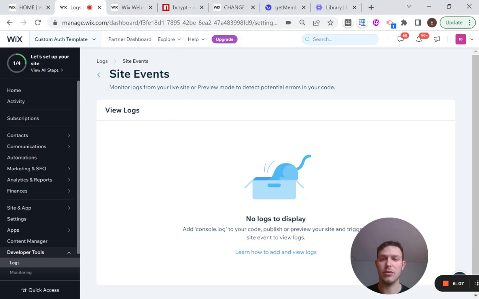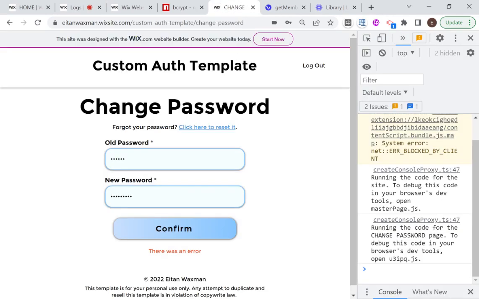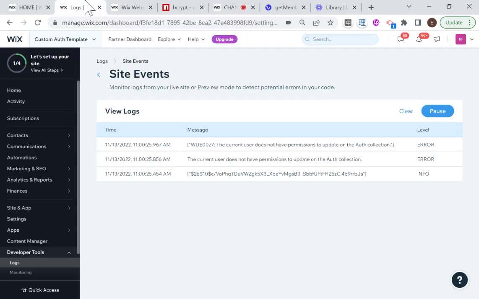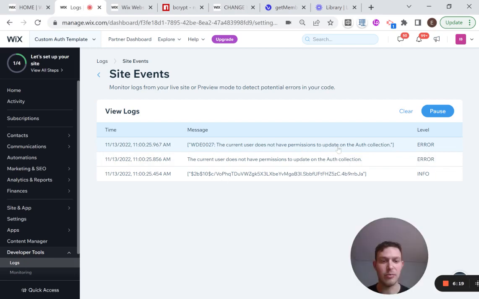And I'm just going to go over here back to the live site. And I'm going to click confirm one more time. And hopefully we will see something here in the backend. Okay, so the current user does not have permissions to update on the auth collection. And why is that? We should be able to update if we are the user that created it.